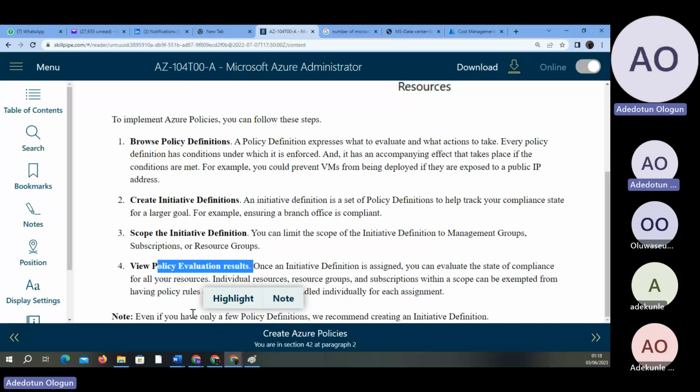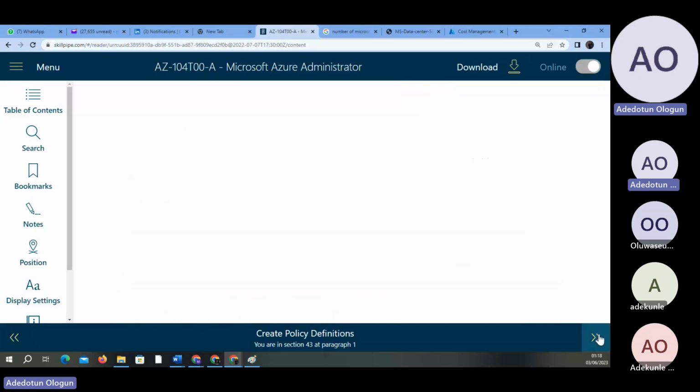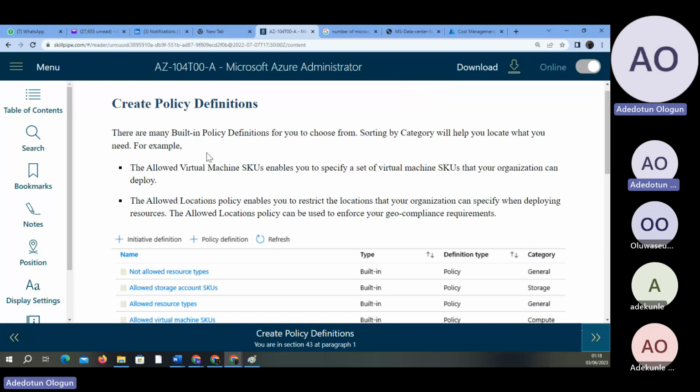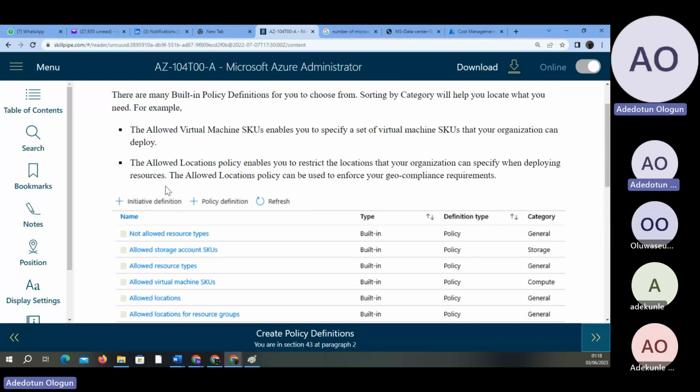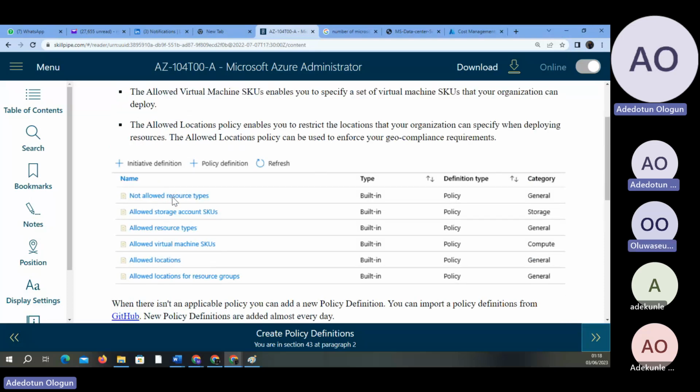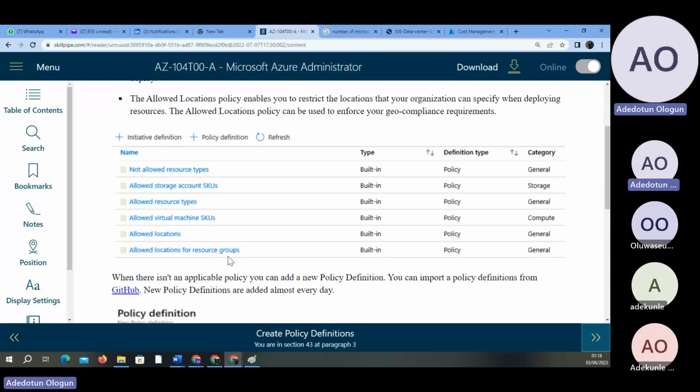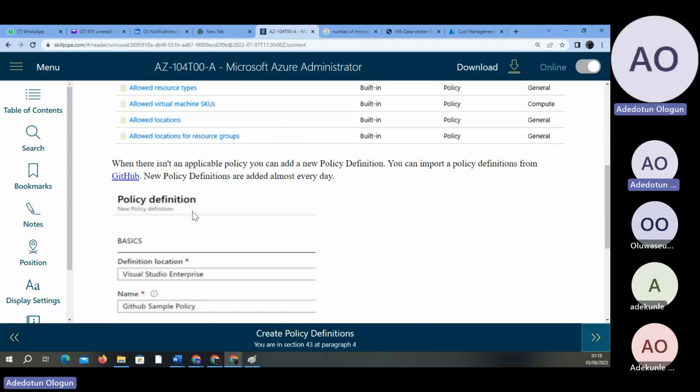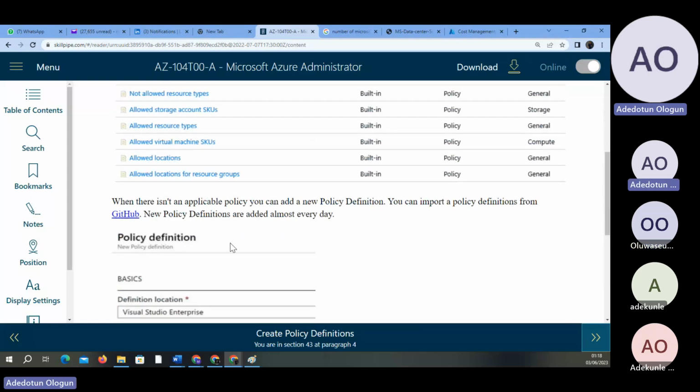Even if you have only a few policy definitions, we recommend creating one. All right. So how do you create your policy definition? So this is the browser. You can see that there are a lot of policies. Look at this policy: not allowed resource type, allowed storage account SKU, allowed resource type, allowed virtual machine SKU, allowed location for resource group. So these are policies. For example, you might say, this is the location I want to be allowed. This is US. Okay, so this is how it is being created.